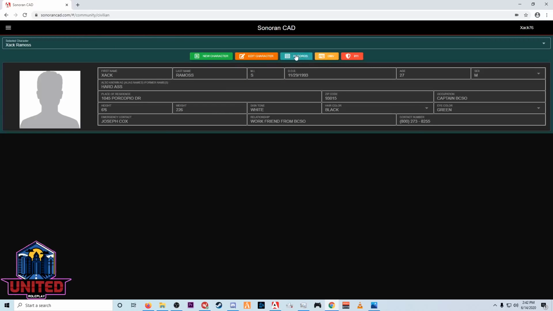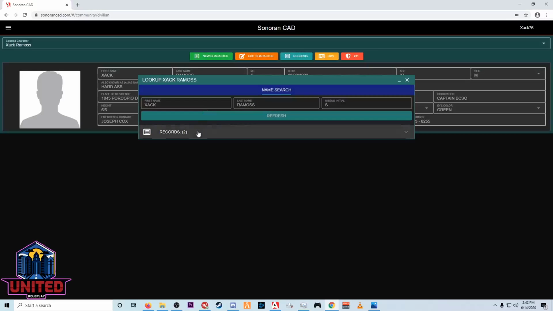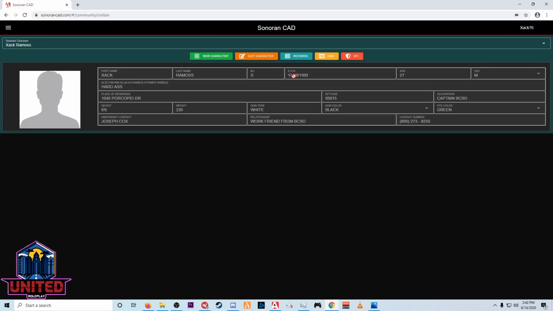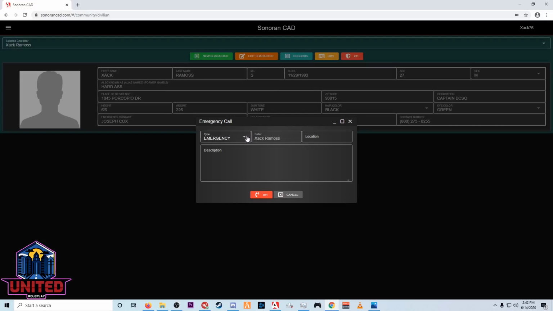Now I can go to my records, and I'll have 2 records. So now I have 2 different sections as well. Now I have a license section, which I can see all of my different licenses, and I have a vehicle registration section, which allows me to see all the vehicles I have registered to Xack Ramos. So I can go ahead and close that.